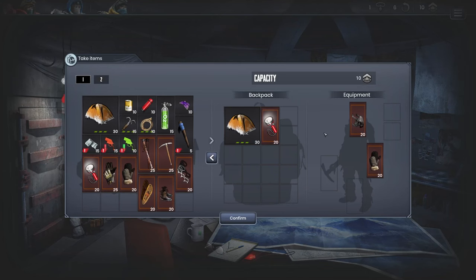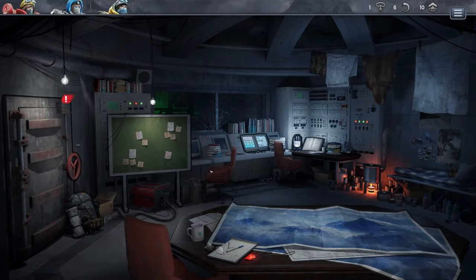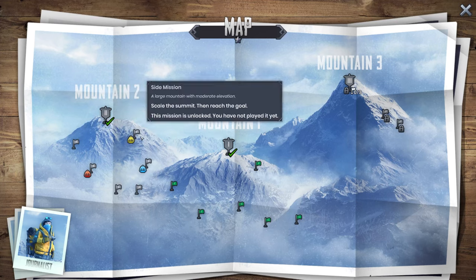Ah, there will be plenty to configure for the next mission. But yeah, I think I'm going to end it there. So I hope you've enjoyed so far. And when we return, well, we have all of these missions to choose from.